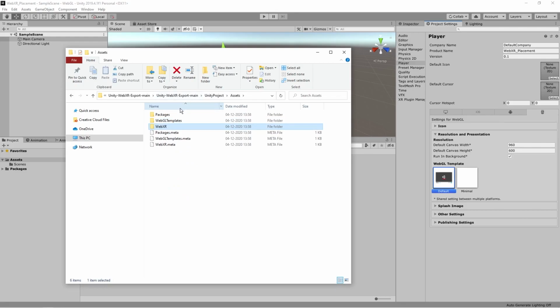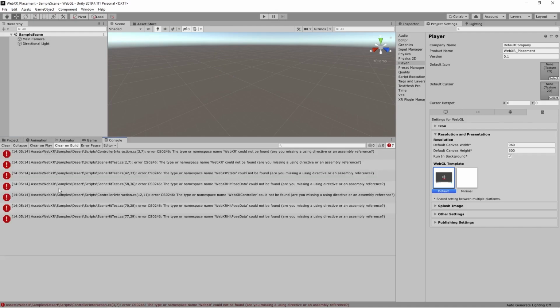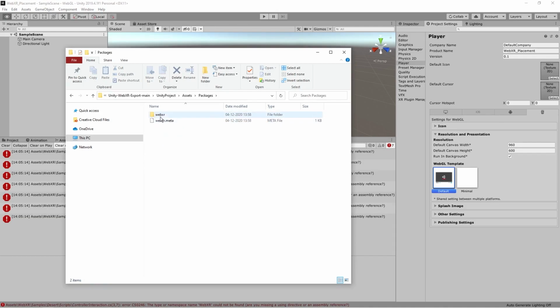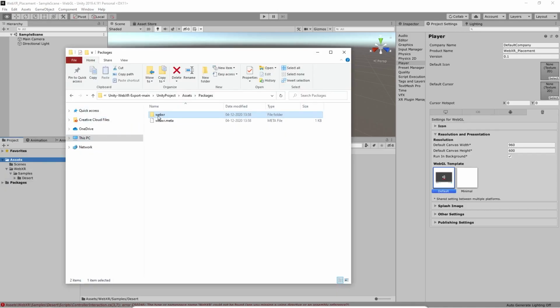First of all, we'll take the samples of this particular thing. You can take this WebXR folder and drag and drop it, which is going to have all the scenes and everything for this particular example. So we exported and imported the package. Now you'll see some issues that are very much known. You can go to packages, you will see a WebXR which we need. So let's import packages also into the project.